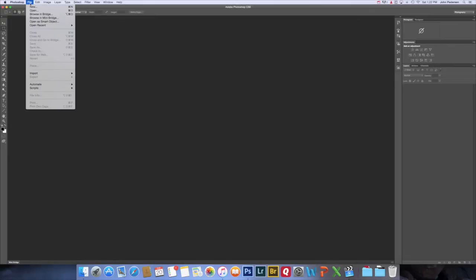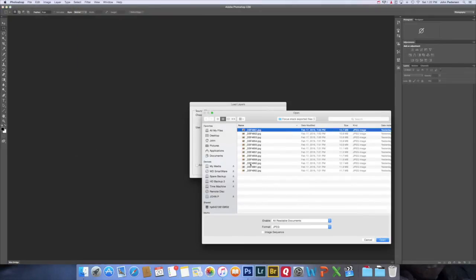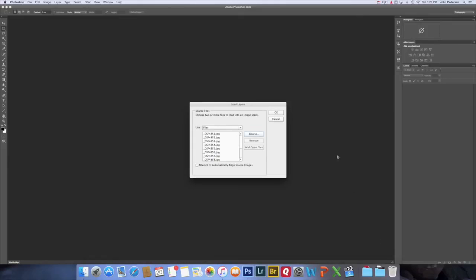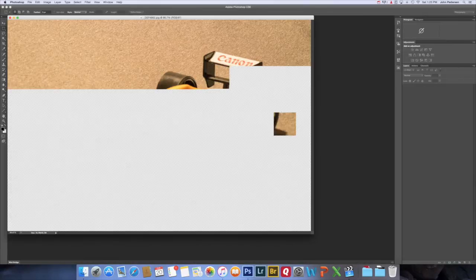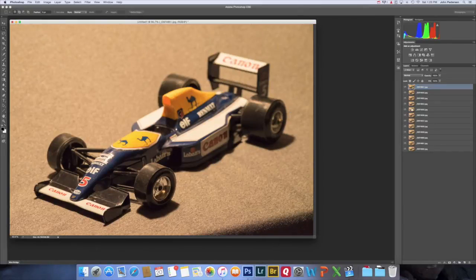So the first thing to do is to go up to File, Scripts, and Load Files into Stack. So I'll browse for the files that I want. These are the exported images that we looked at in Lightroom. Go ahead and select these, and we'll load them up. And what Photoshop is doing, it's loading each image as an individual layer. And we'll see that here in just a quick second. So you can see all the different layers that I have down the side. Typical layer organization in Photoshop.